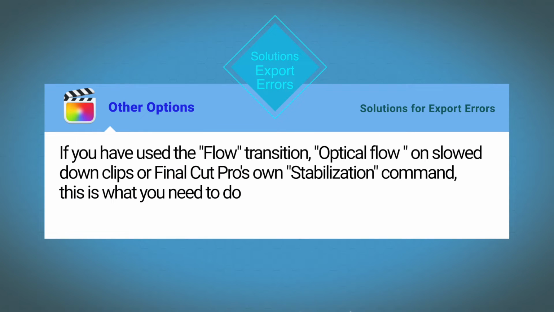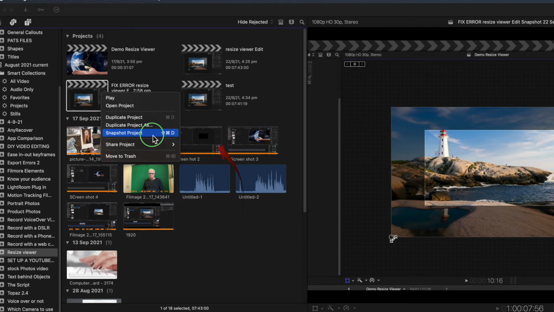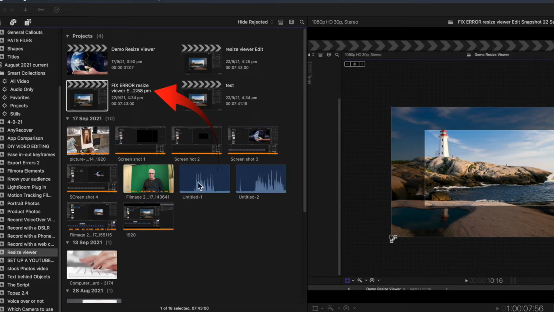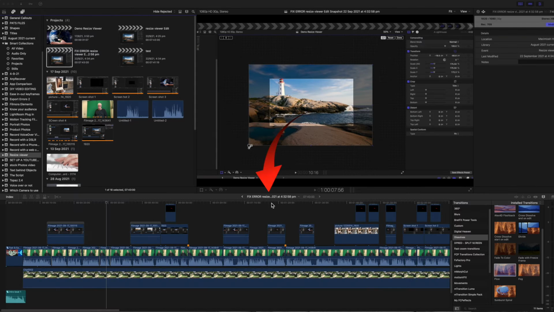If you've used the flow transition, optical flow on slowed down clips, or Final Cut Pro's own stabilization command, this is what you need to do. First of all, the flow transition. Snapshot the project as before and rename the snapshot to fix error. Make sure the error project is in the timeline. I'm going to remove the optical flow first, as it's the most likely culprit.